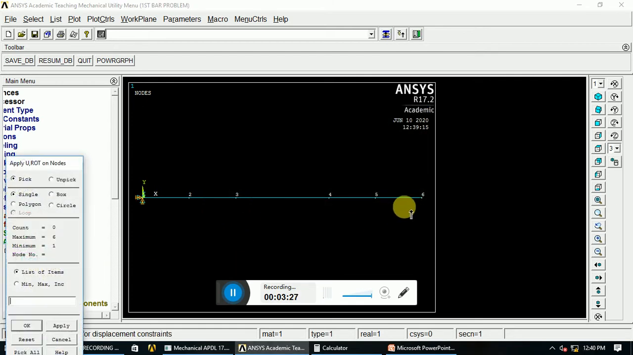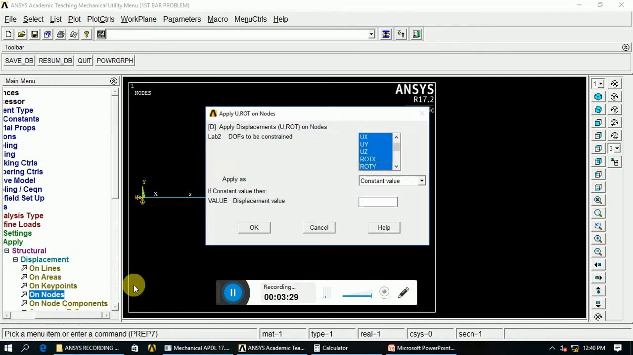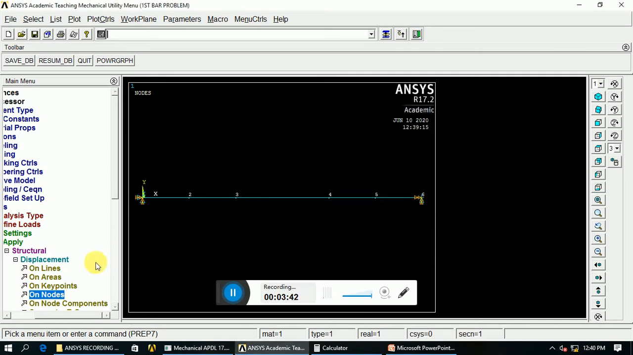On nodes, select this node. It is also free to translate in X direction. UX is free. Also, the deflection is zero at Y, and it is free to rotate about Z. The slope is not equal to zero. Okay.